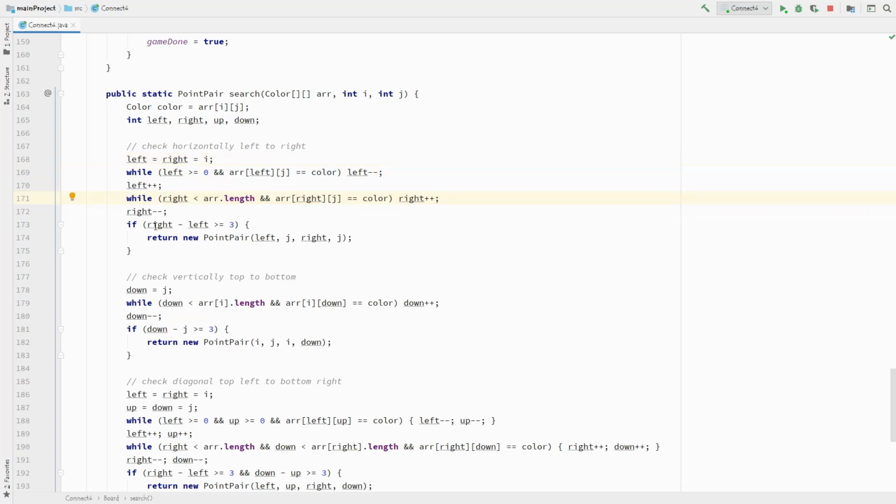After that, if the difference between the two is at least 4, then a new point pair is returned with these two variables left and right because the four-in-a-row has been found. The same idea is used for searching up and down, but since there is nothing above the piece, since it just got dropped from the top, the only way it is pushed is down and it only searches downwards.